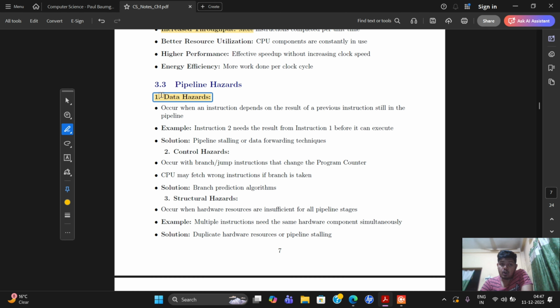Let's read the definition. It occurs when an instruction depends on the result of a previous instruction still in the pipeline. Instruction 2 needs the result from instruction 1 before it can execute. Okay, for instruction 2, you want instruction 1. I ask you, hey, did you finish your task? But let's say you reply, no, I didn't. How can I go? I can't go because I am dependent on you. You have to finish your task, then only I can start my task. So this is what we call data hazards.